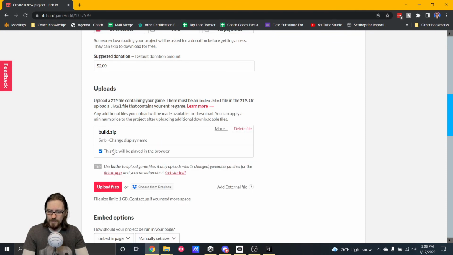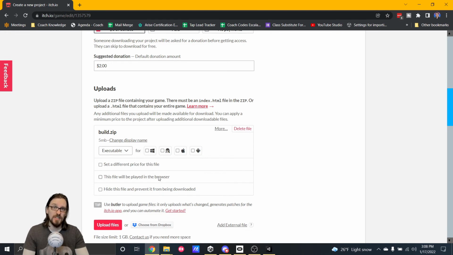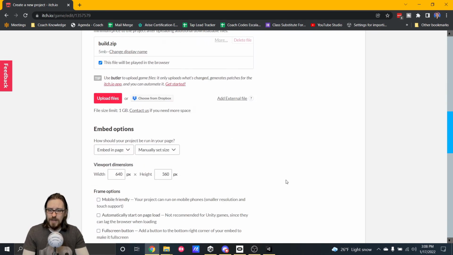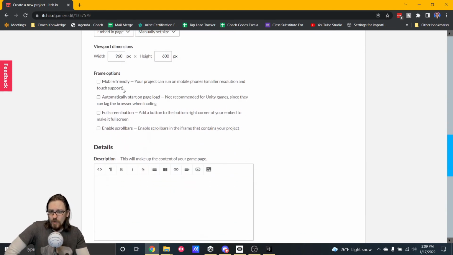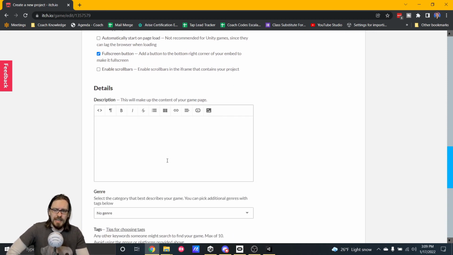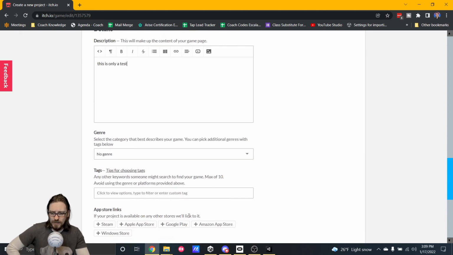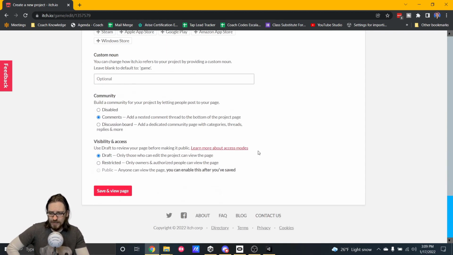All right, this file will be played in browser. That's important to check, otherwise people are just going to download it. So playable in browser. And 960 by 600 is my project dimensions that I chose. I'm going to put that there. You can choose if it's mobile friendly or not. I do want a full screen button on mine, although I think it's redundant if I remember right, because Unity adds one, and then itch will also add one, but you can edit it if you need to. Put in descriptions about it. Put a genre tag so people can find it searchable.